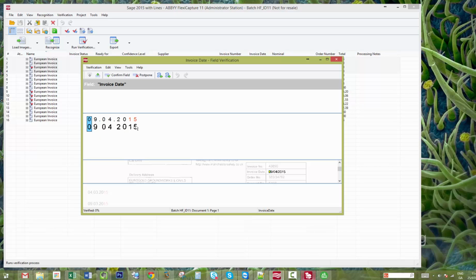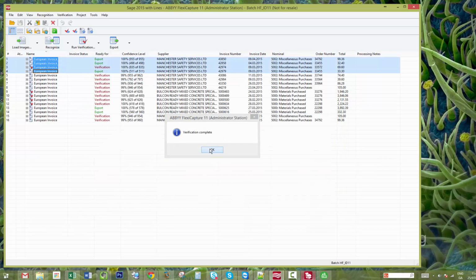So underneath is what's on the page and above is what it's interpreting as, and the red characters are just saying not quite sure about this. If I click confirm field, we can see that we can whiz through the verification quite easily, and certain fields can be turned off or on. So for example, if you thought that actually we don't need any verification on the descriptions, then we could do that.